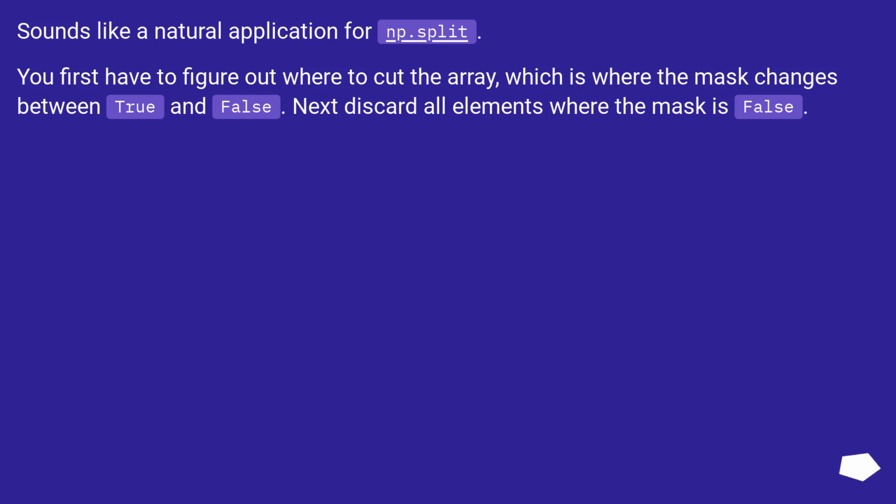Sounds like a natural application for np.split. You first have to figure out where to cut the array, which is where the mask changes between True and False. Next, discard all elements where the mask is False.